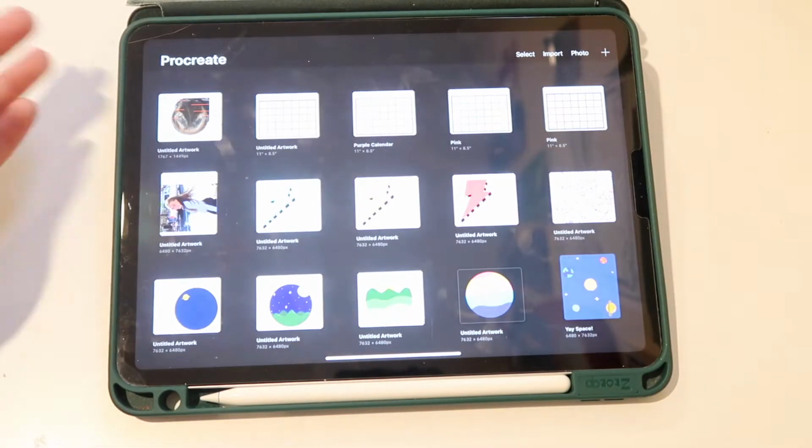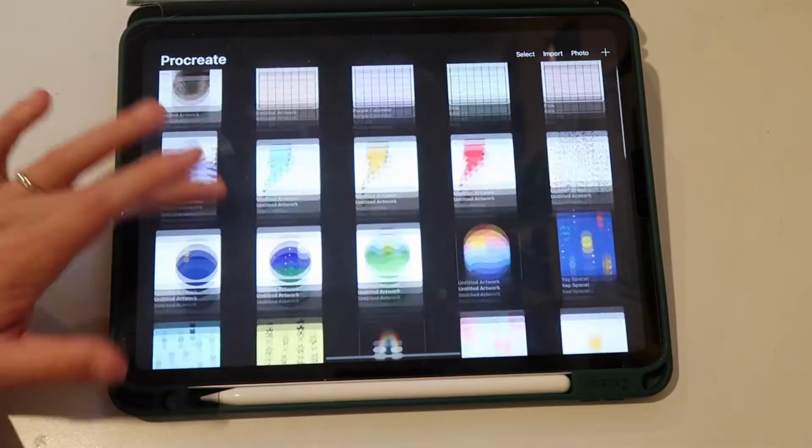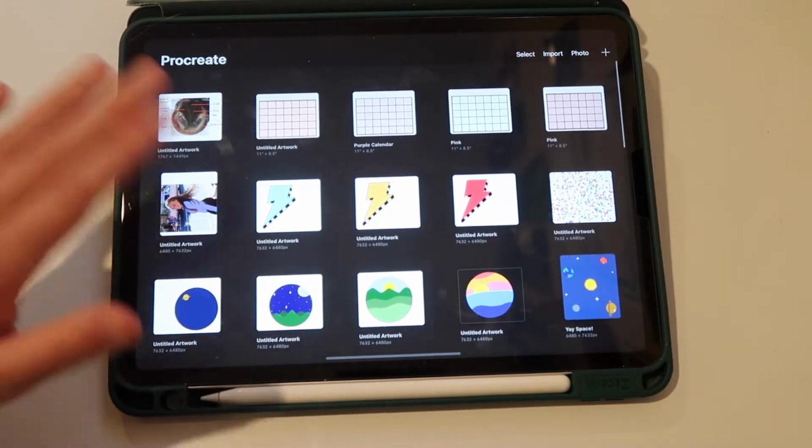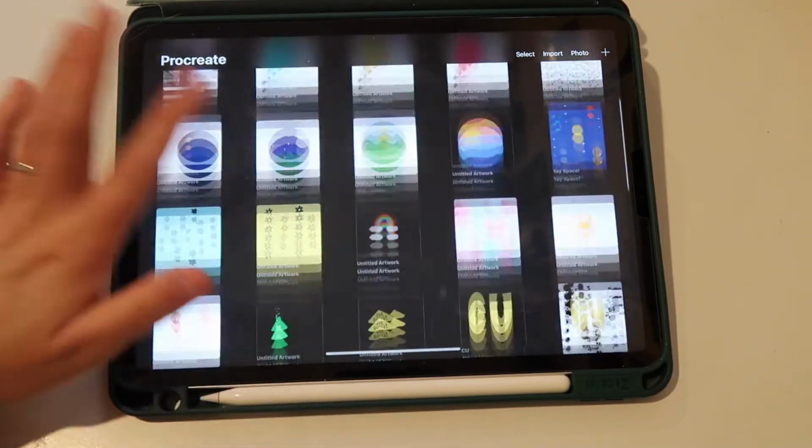Procreate is just this nice little design app that I use for all sorts of different projects and things. It is about $10, but I highly recommend it.